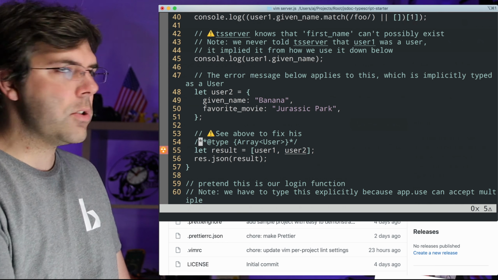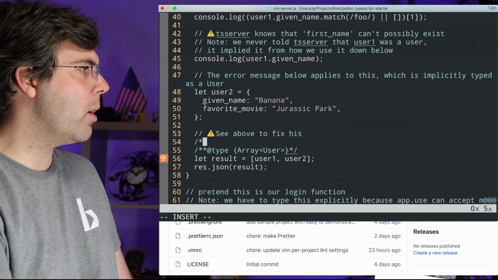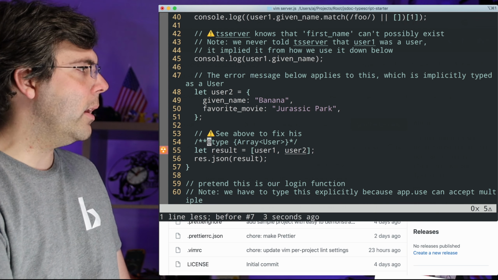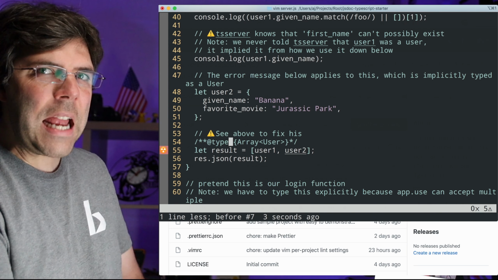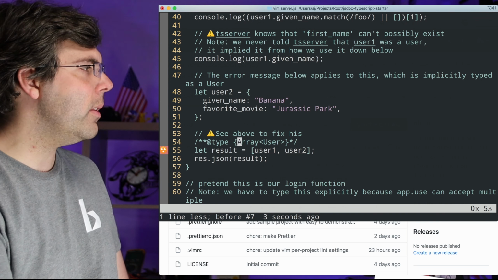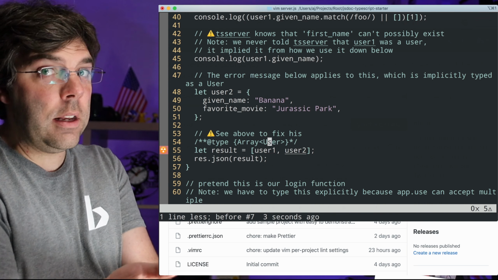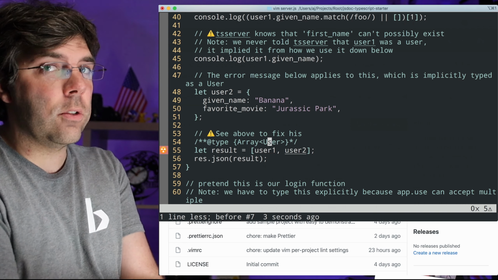So we've got 2 stars rather than just 1 star, normal comments like that for a block comment. We've got 2 stars and then immediately followed by @type. And then we tell it what type we want it to be. So it's saying it's going to interpret this as an array of users. Now I need to go show you where I defined where the users are.